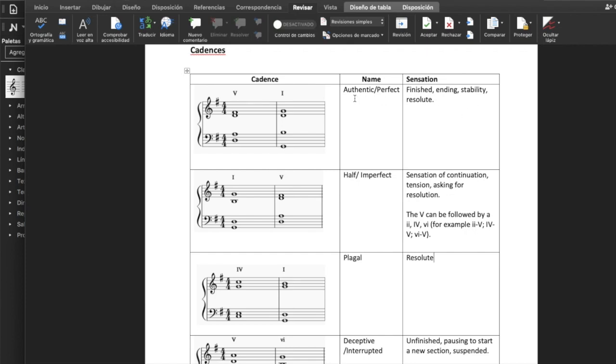For example, the authentic or perfect cadence feels like finishing and ending, with stability or resolution. So pretty much when you go from the fifth degree to the first, it feels like an ending. It's the way that most pieces finish.